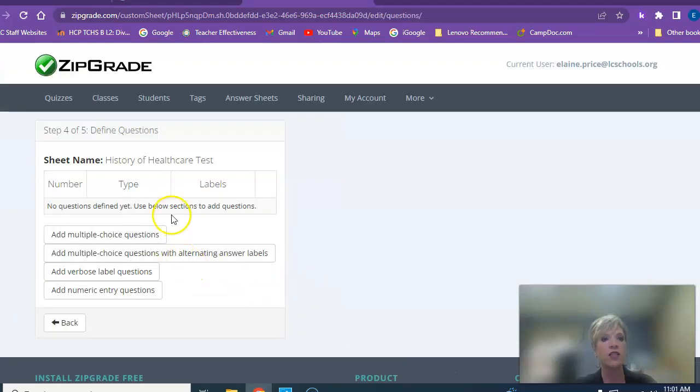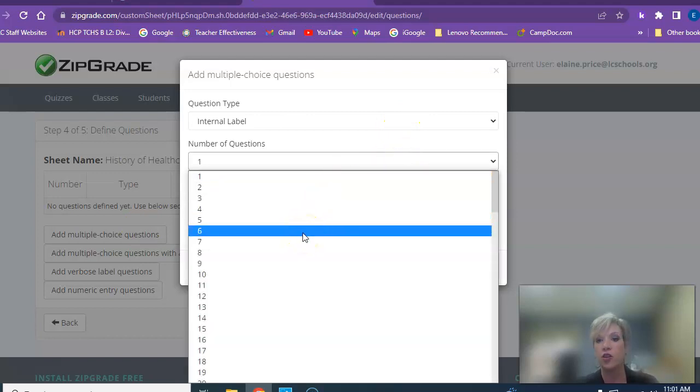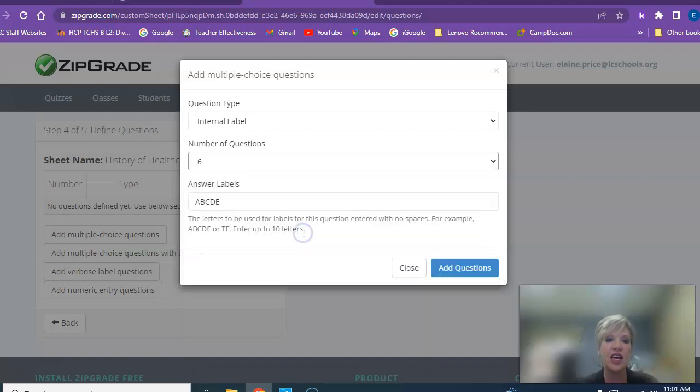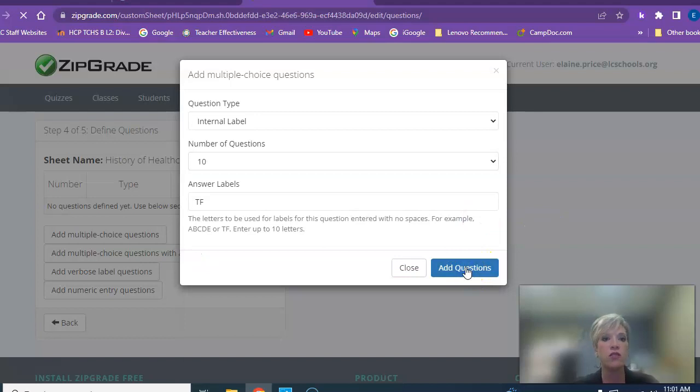All right, now this is where you define your questions, okay? For this particular test, I believe it had 6, but you would just look at whatever test you're using. It had 6 true false, so I can put 6 true false, and I can actually change that to say T and F, and it'll print it off. I'm looking at the example on the written instructions. It says there's 10 true false, so let me go back and make that 10 true false, okay, and then add questions.